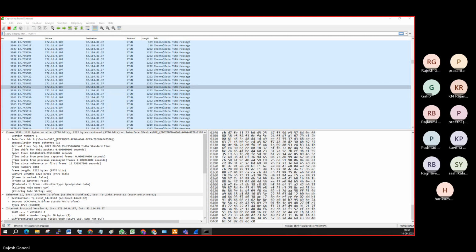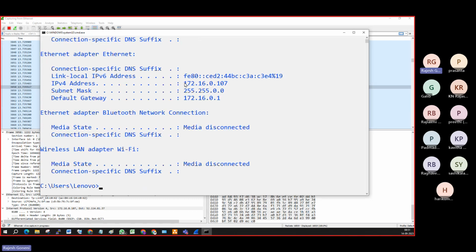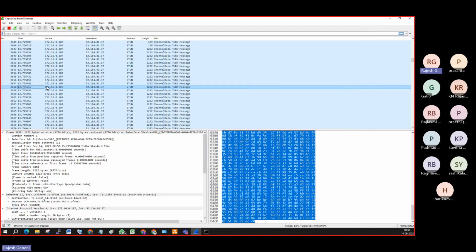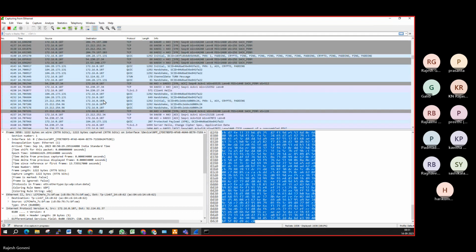Source means my system, so you can go to the run prompt, cmd, and ipconfig. My system IP address is 107. Destination, I don't know where it is going now. I'm getting connected right now to 52.114.81.37. So right now I'm accessing many applications through the internet, so there are many IPs I'm connecting to regularly.